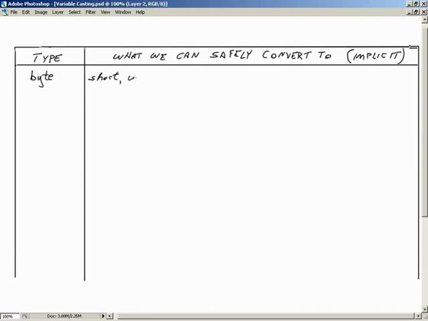We can cast it over to an unsigned short, to an int, to an unsigned int, to a long, to an unsigned long. Notice how the types just keep getting bigger and bigger. To a float, to a double, and to a decimal.